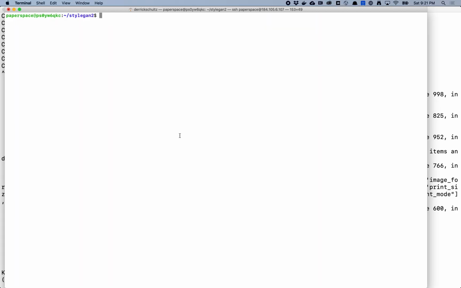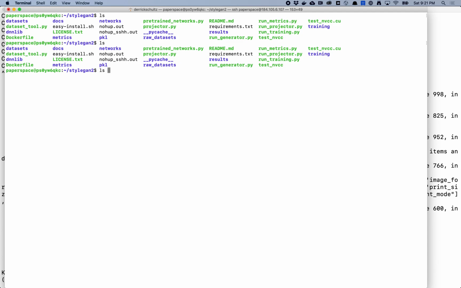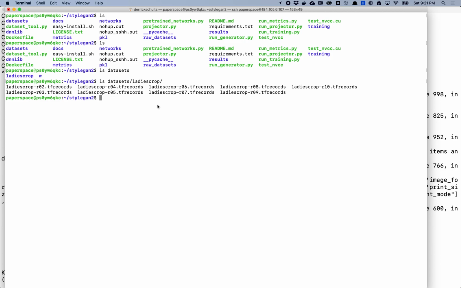So now we're going to look at actually running the training model. We've already produced our datasets. We're just about ready to go. Just to double check and make sure where we are, we'll look at what's inside of the StyleGAN2 folder. Remember, we're on Paperspace. We're going to look inside of this datasets folder, and we'll see we have our ladies crops folder in here. If we look directly at what's in there, we have all of our tfrecords files. So now we're ready to train.